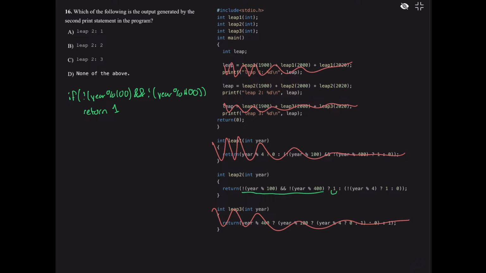Otherwise, we're going to do this ternary expression here. So we'll do else, and our if is just going to be if not year mod 4. We'll return a 1 here. Otherwise, we're just returning a 0, which is right here. Okay, and then we'll put our closing one.